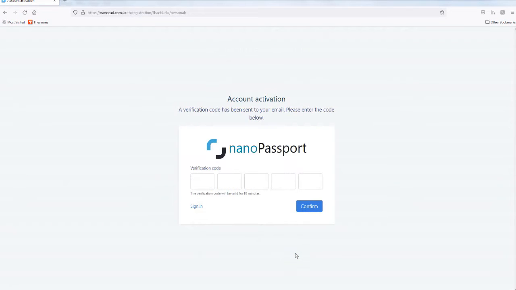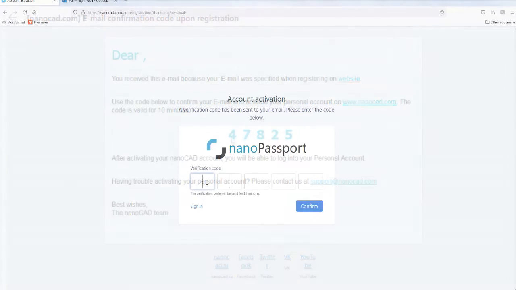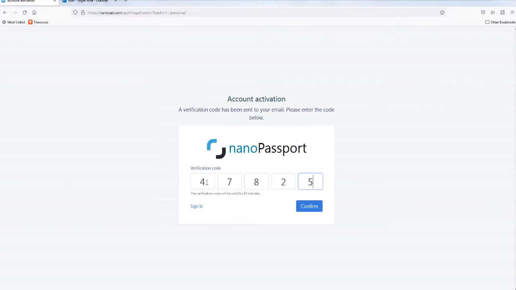Okay, now you're taken to this screen and you need to go into your email and find the activation code to get through this window here. And here's the email showing my code. If it doesn't appear in your inbox, don't forget to check your junk mail just in case. So I'll just copy this, and confirm and move forward.